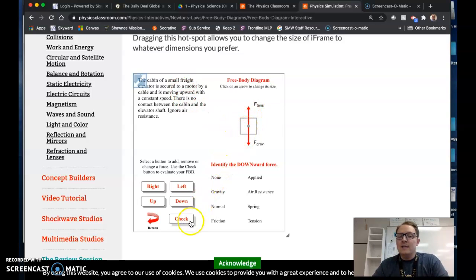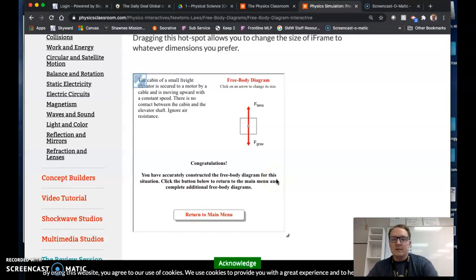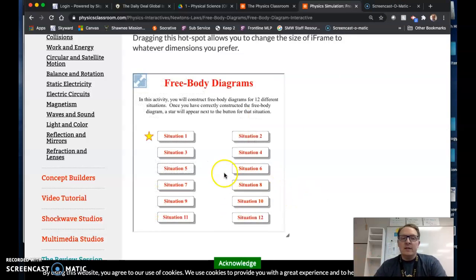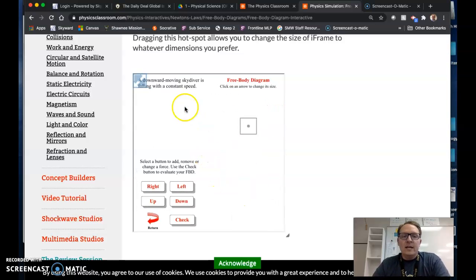So when I think I've got it, I click on check, and it tells me, congratulations, you're so darn smart. Maybe you should become a science teacher, right? And then I go back to the main menu, and you'll notice that there is a little star next to situation 1. Well, you've seen the elevator one, okay? So you can use that information in this video to do that. Now we'll move on to situation 2 and read the next one.